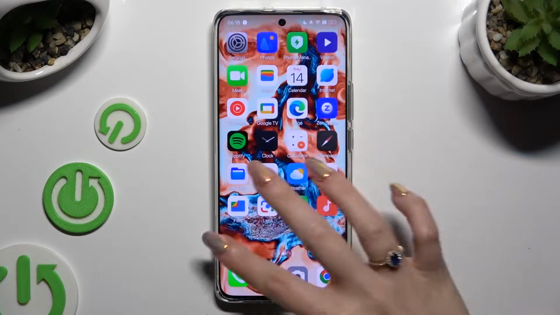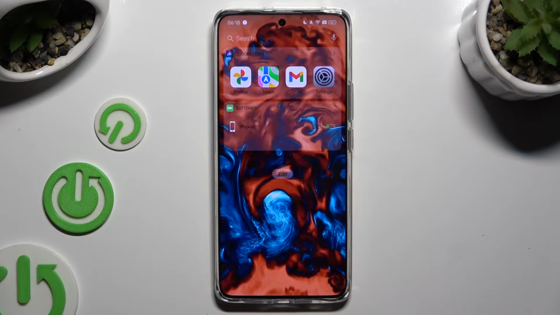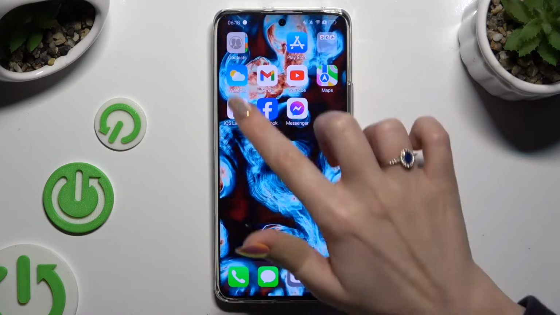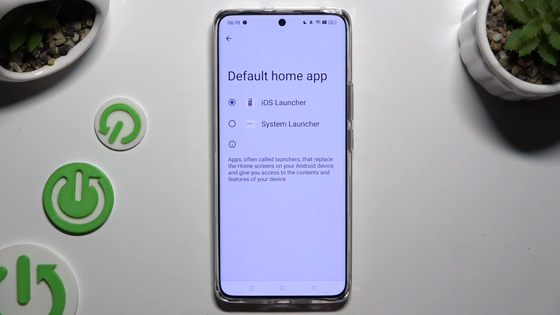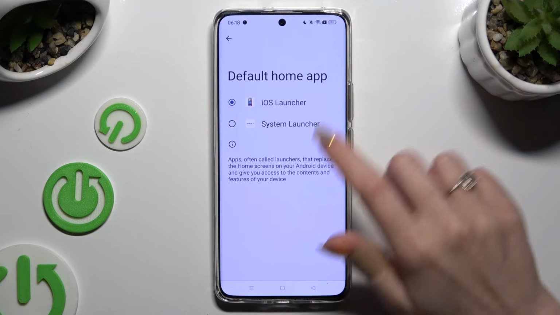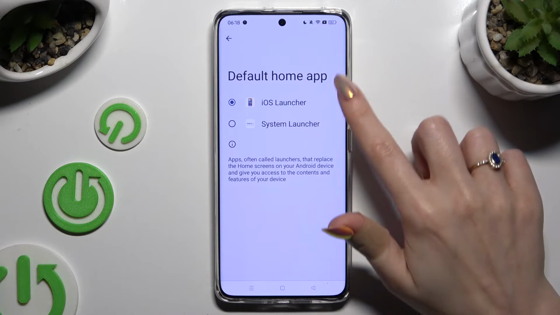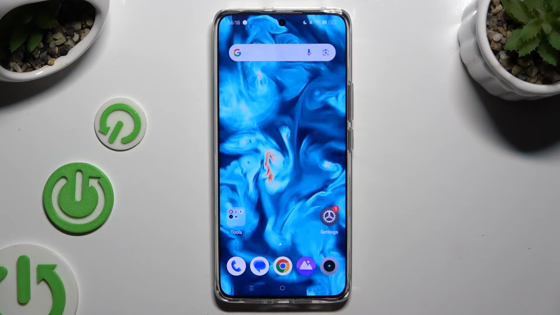If you wish to switch between your layouts, you can always do that by going into Launcher app, clicking Set as Default at the top, and clicking on System Launcher instead of iOS one.